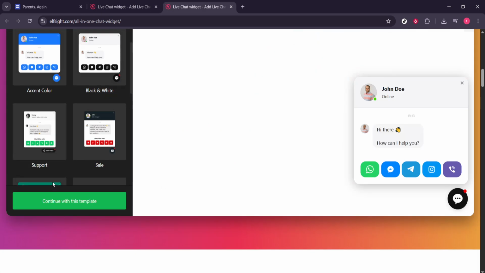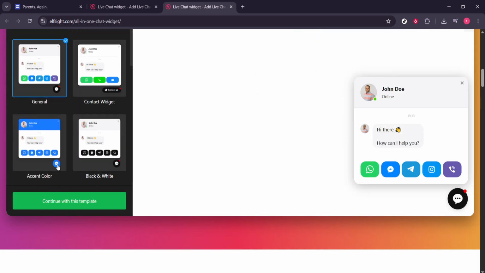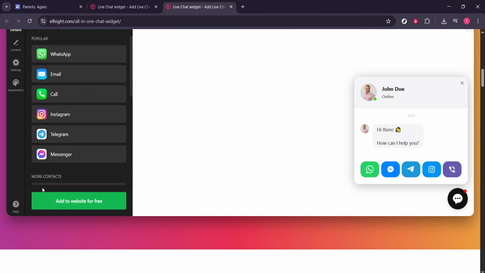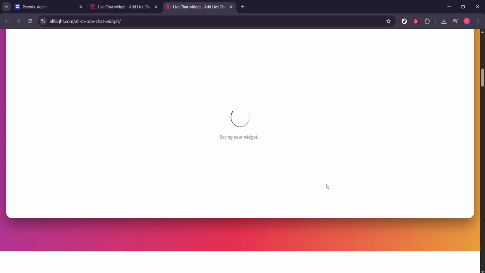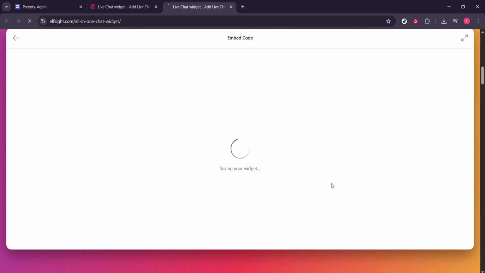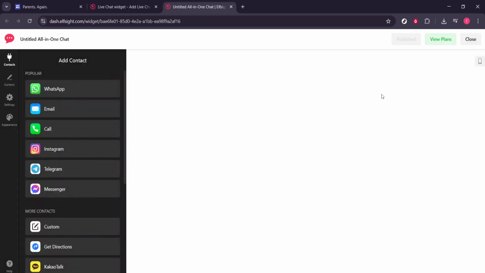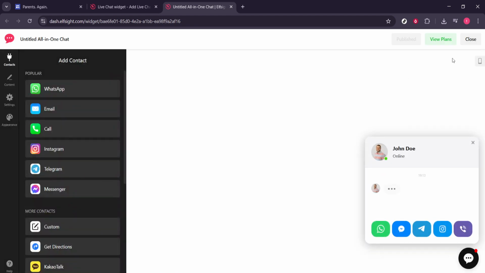You'll see a library of templates. Pick one that matches the experience you want, then continue with that template. Inside the editor, take a moment to personalize it. You can change the welcome text, pick the channels you want to offer, adjust colors and button style to match your brand, and choose whether the chat bubble appears on the left or right. Small tweaks here make a big difference in how approachable your site feels.